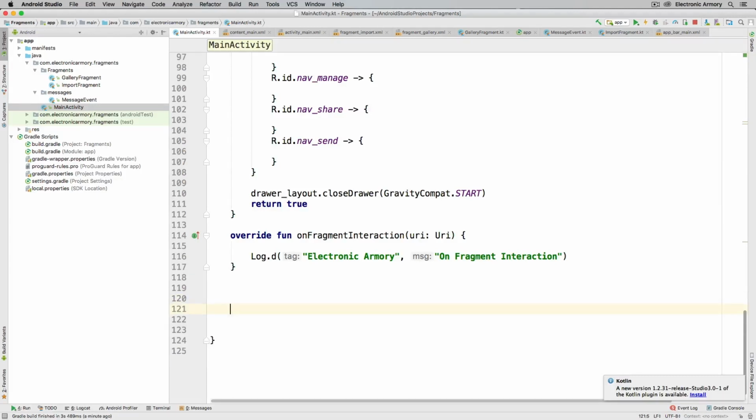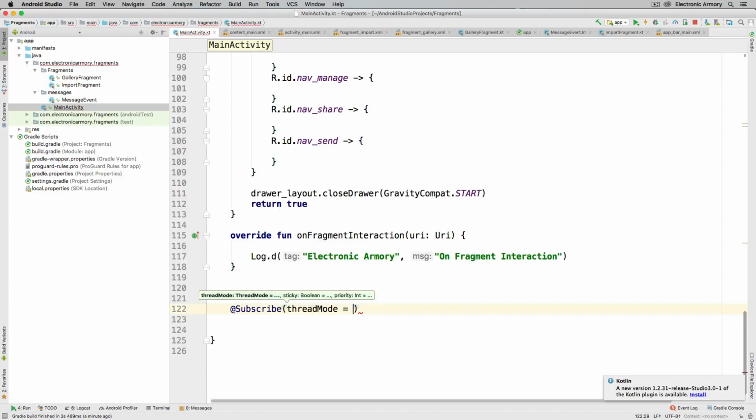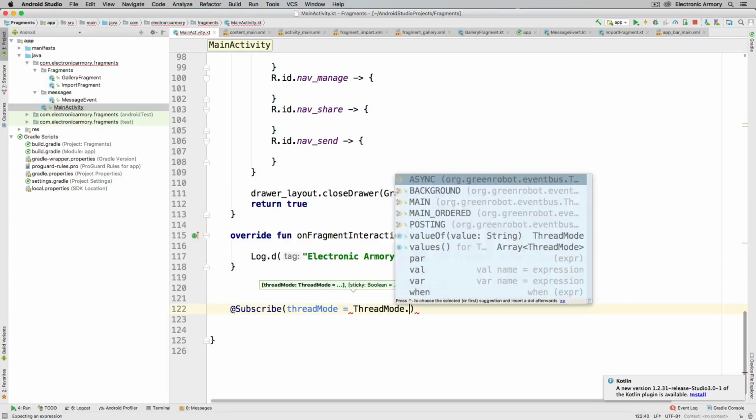All right, so if you look at the documentation for EventBus, you can see how to write these on-event callbacks. I'm just going to explain it to you as we go along. We're going to use the keyword subscribe, and you can see that comes from the EventBus framework here. Most importantly, one of the great things about EventBus is we can do a thread mode. The thread mode is going to allow us to do a callback on the main thread.